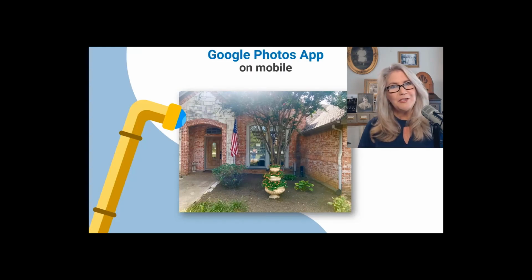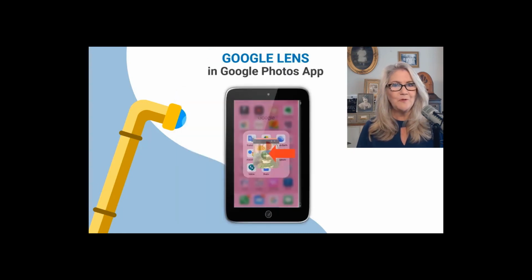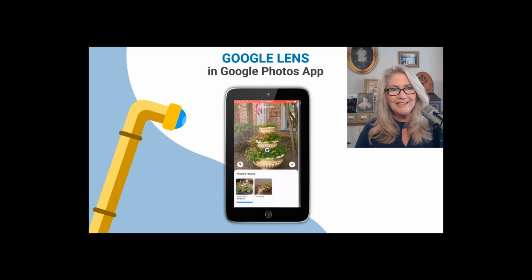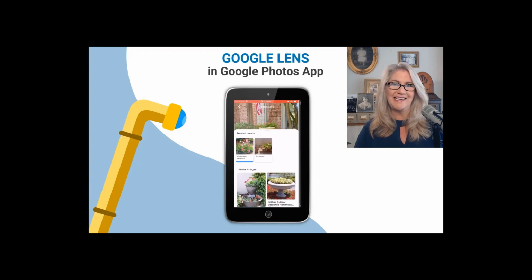But what if you wanted to know what kind of flower they were? Because I didn't know, there weren't any tags in the little containers. Google Photos can tell us. So here's the photo I took with my phone in Google Photos. And when you pull up the photo in Google Photos, you see the Google Lens icon on every photo. Tap it. Look what it did. It says, oh, that's Moss Rose Purslane.